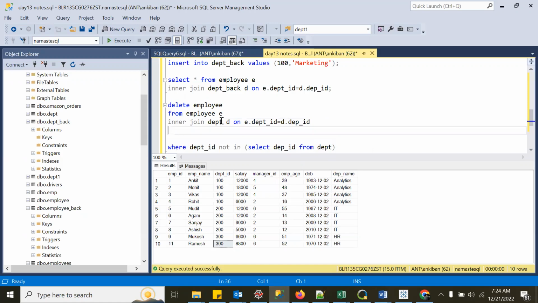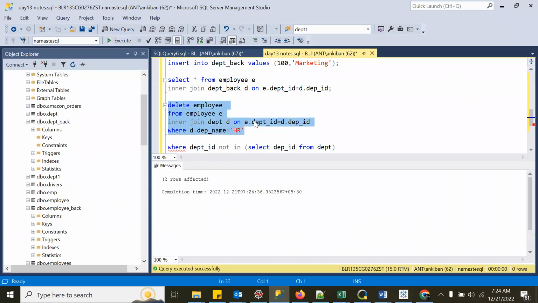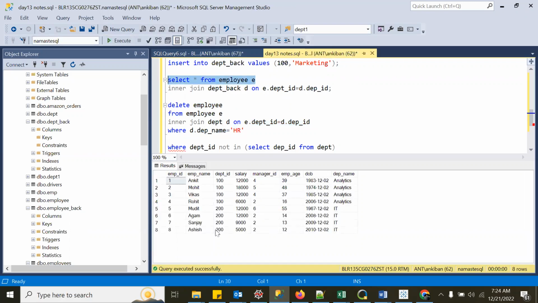And let's say I want to delete all the employees of HR department. So I will say where d.department_name equal to HR. This I could have achieved using a subquery as well, right? Like here. But I can do a join also. So both work. Right? 2 rows affected. So those 2 rows are deleted from employee table. So we don't have department ID 300 now. 300 was for HR, right?